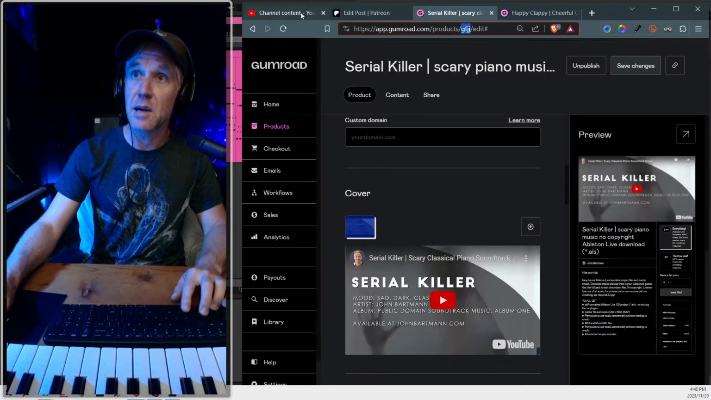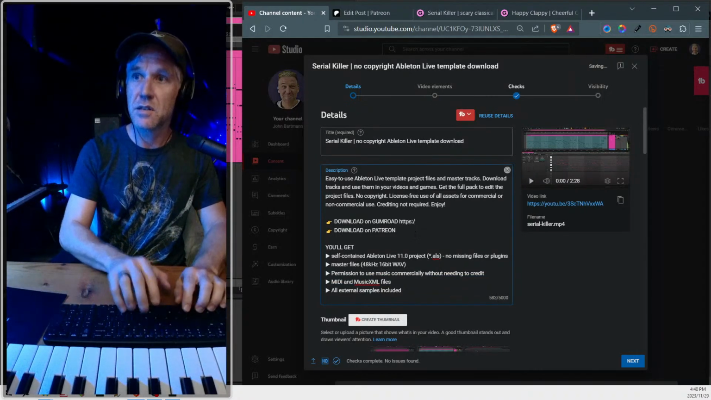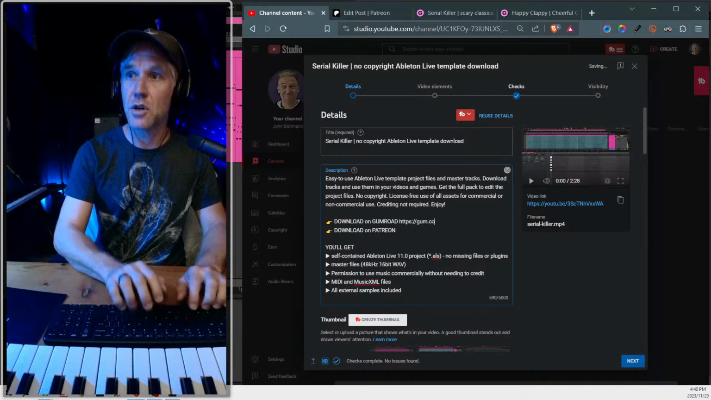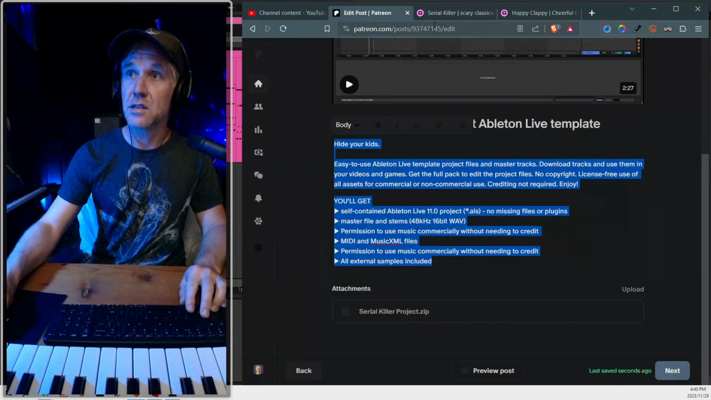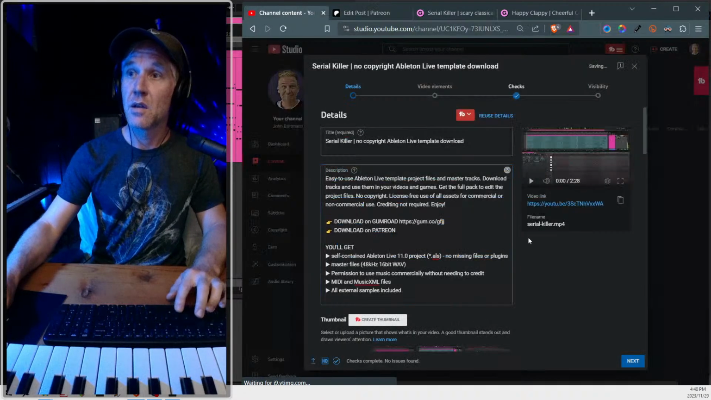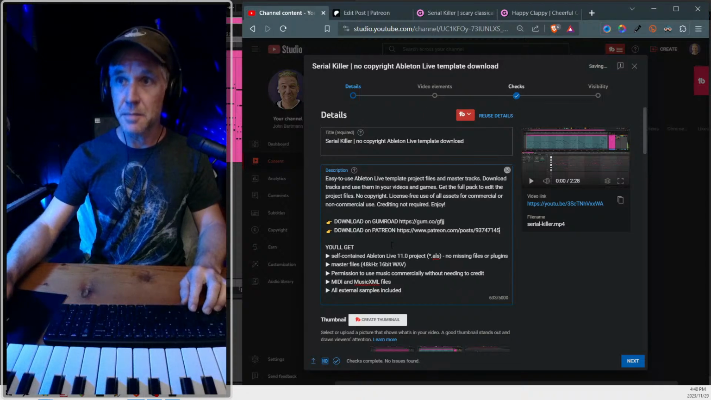The one is the Gumroad link, which I'm going to put in over here. It's going to be https://gum.co/ and there's your shortcode. And then the Patreon link is the same. It's going to be here. Download on Patreon there. Okay.